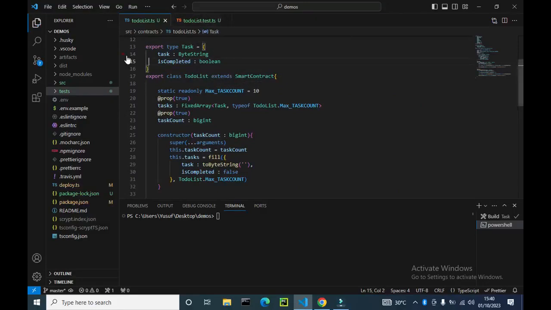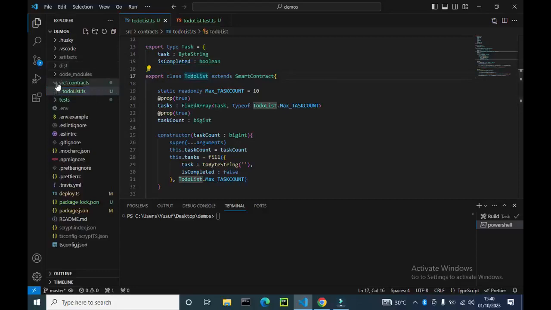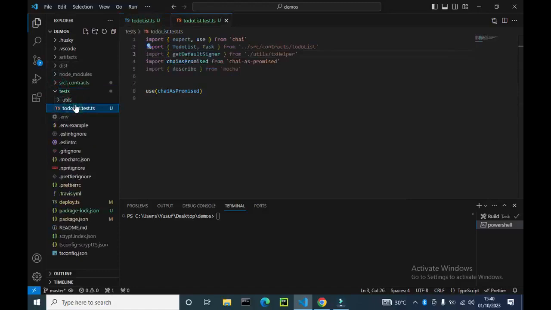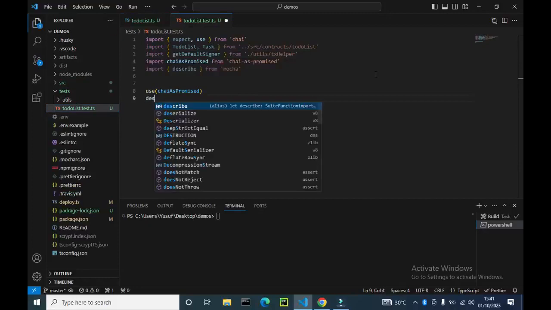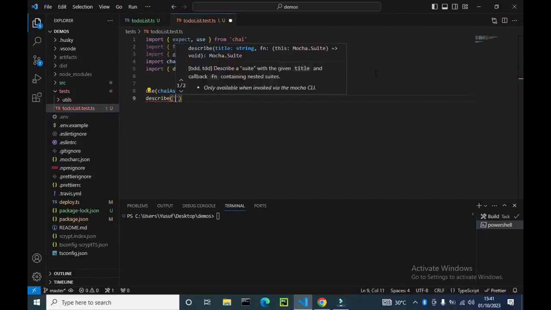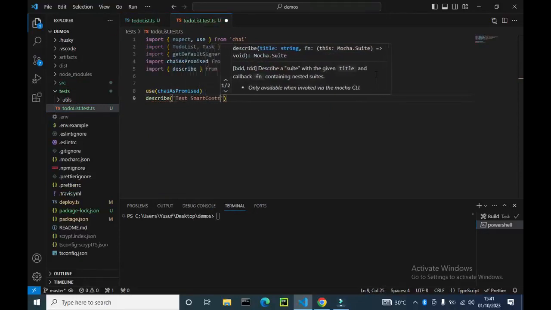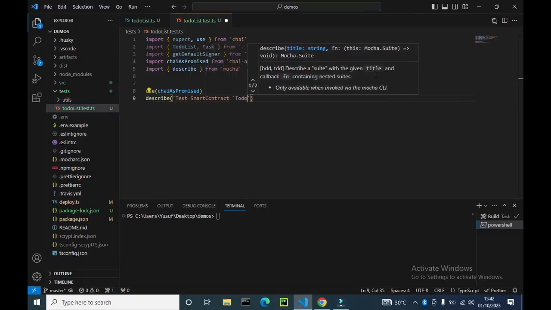If you look at the files here, under the source directory we have a file, todolist, and this is our current file of the contract. And also under the test directory we have a file for testing the contract. So I already have some modules imported. So let's continue testing the contract. So we use sCrypt, and I'm testing the smart contract TodoList. So let me capitalize Todo list.